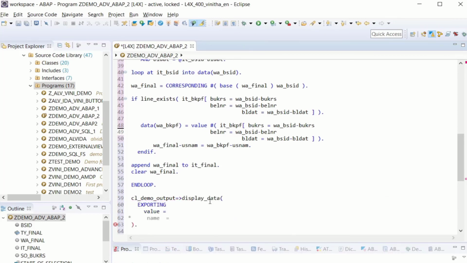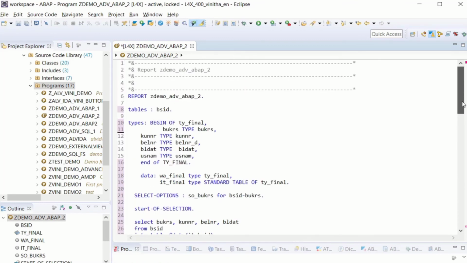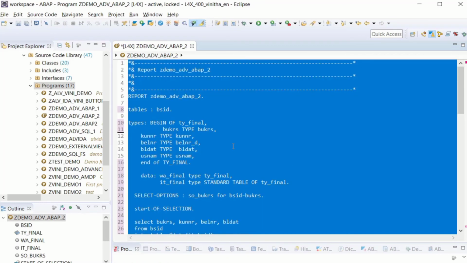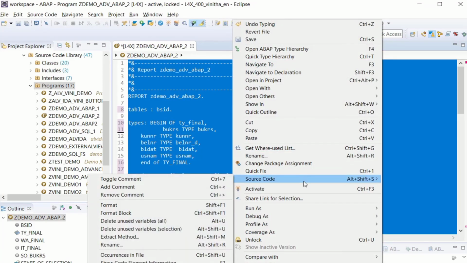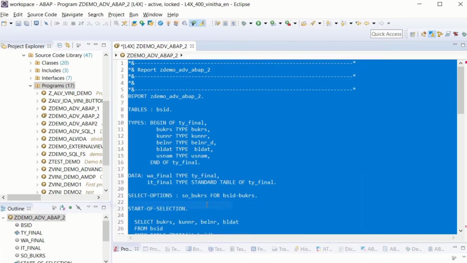Using Shift Enter, it will give you all the parameters. Provide your internal table here. I'll just go through the source code once more. Before that, I'll format. To format, select all the code, right-click, Source Code, Format.